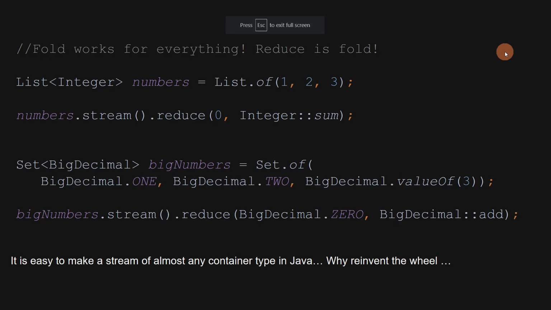The good news is that Java actually has a built-in fold function in terms of the string API. And this one is truly generic. It works for any kind of type, and it's called reduce. Reduce is fold. You can see I can sum a list of integers, or I can sum a list of big decimals. They are not primitive types, but I still can sum them. With almost all types of containers in Java being able to easily be turned into a string, why reinvent the wheel and not just use the provided fold?